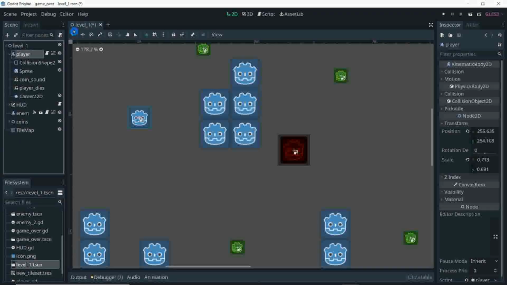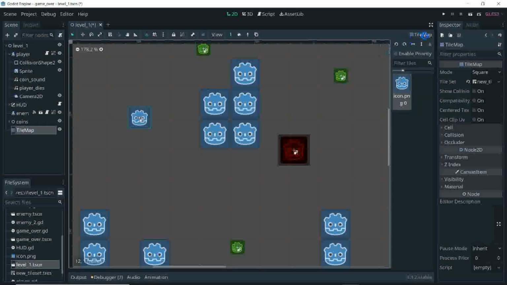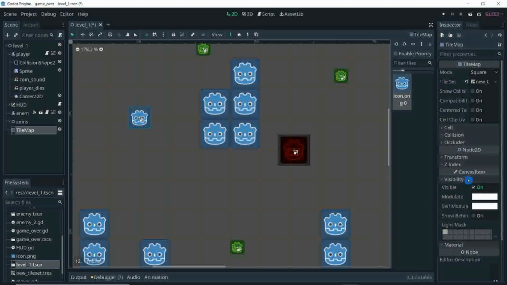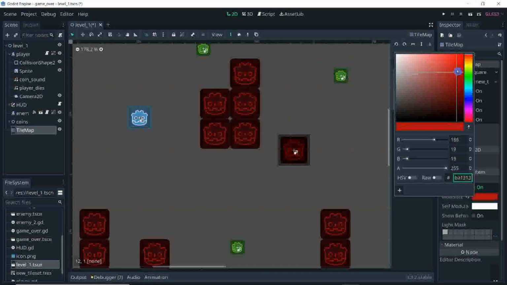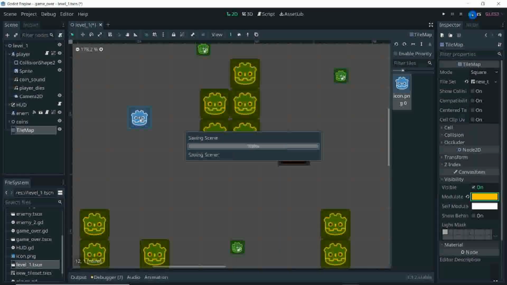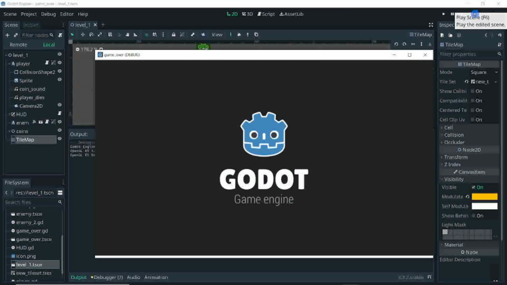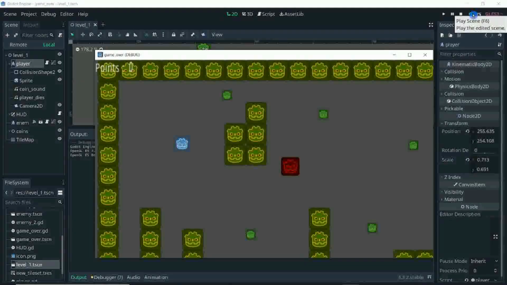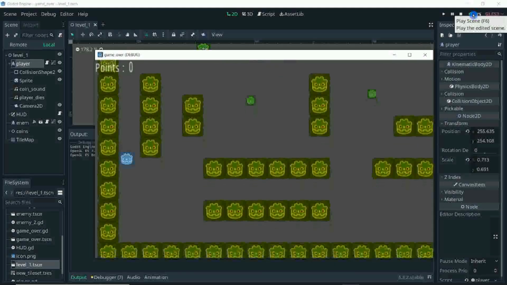If you want to change the color of your tiles, then click on Tile Map, go to Inspector, then click on Visibility. Now, click on the color field of Modulate, and choose a color. Start the program. Wonderful.